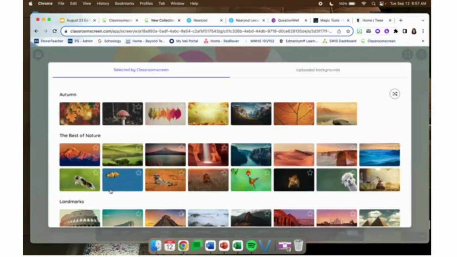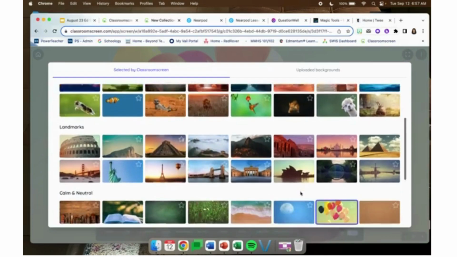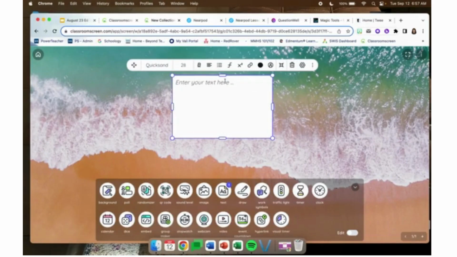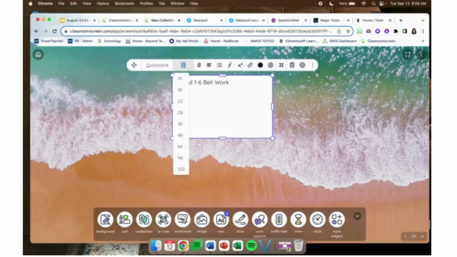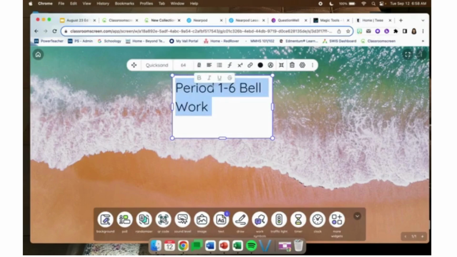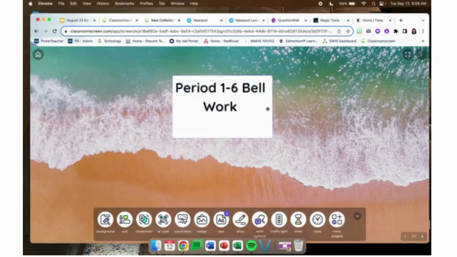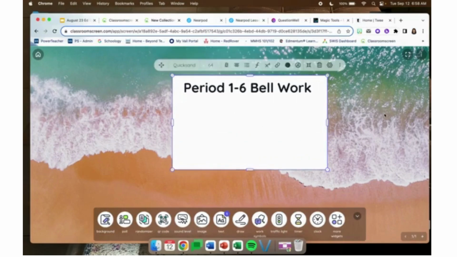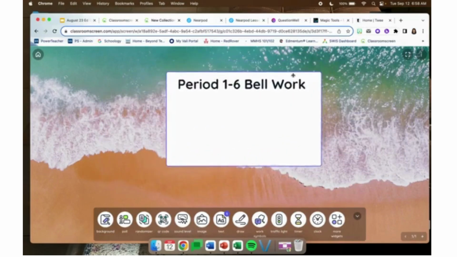You can always change the background. I'm kind of a water scene person, so I'm always going to look for a beach theme. So I'll do that. Here you can add a text box where you can do period 1 through 6 bell work. And then you can always change the font, change the size, bold it, center it, however you want. And then when you click out, you can widen your box, make it bigger, click out, and then you can move it anywhere you want on your screen.